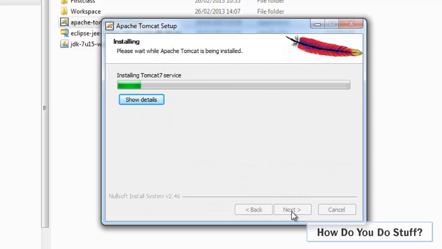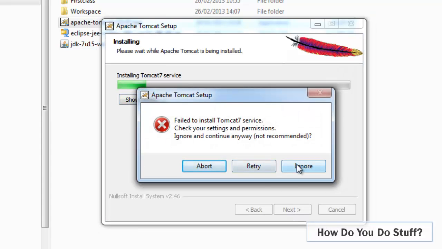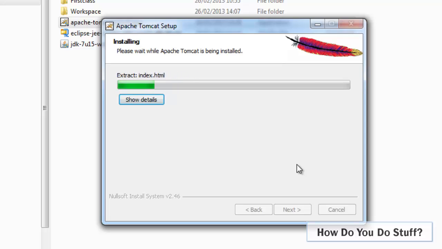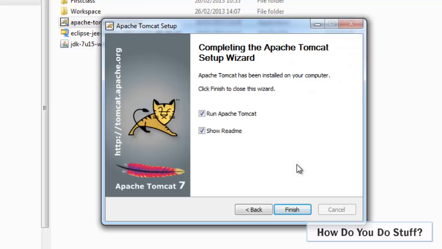Before long, I receive a warning that the Tomcat service is unable to start. I'll ignore that warning for now, as I'll be able to start it manually later. Once the installation is complete, I have the option for it to launch when I click the Finish button. I'm going to decline. I'm also going to uncheck the README box before clicking Finish.